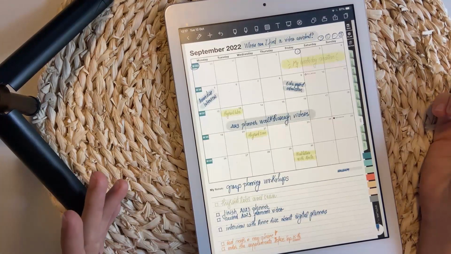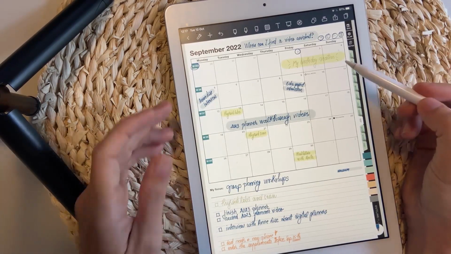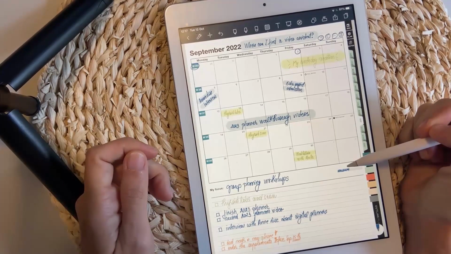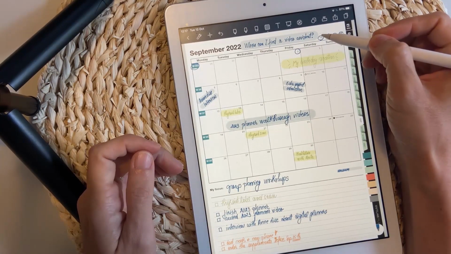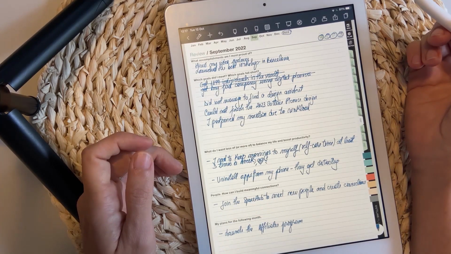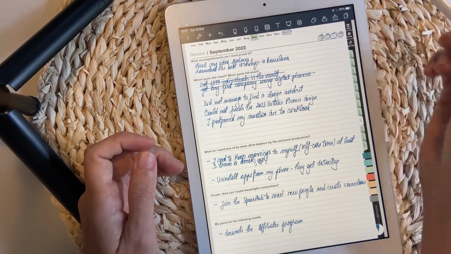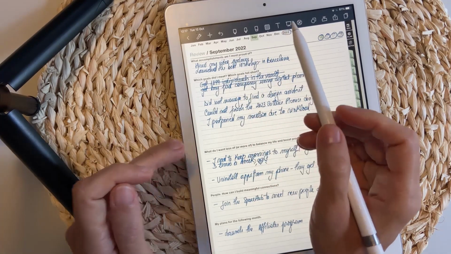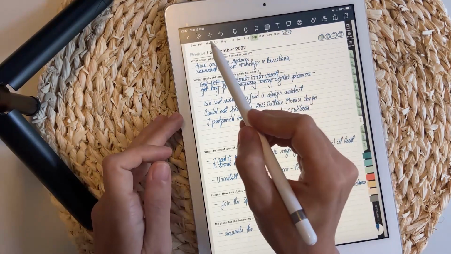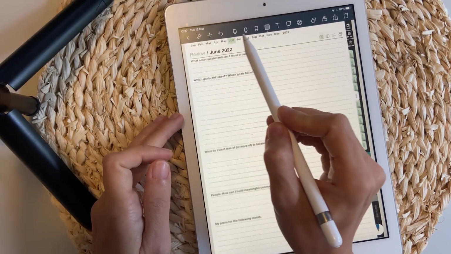The monthly review pages can be accessed from the monthly calendar or other monthly pages by clicking this icon here, and you will be directed to the review page. You can always go and check another monthly review page by using this navigation.